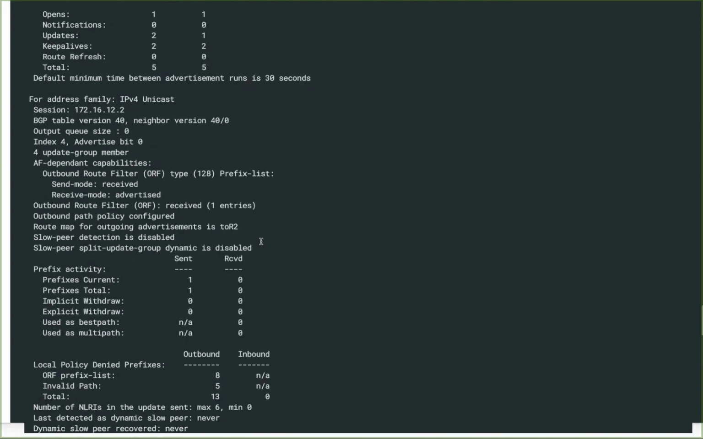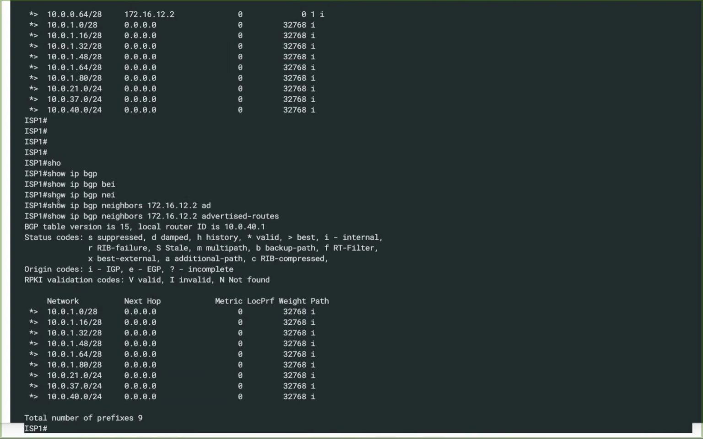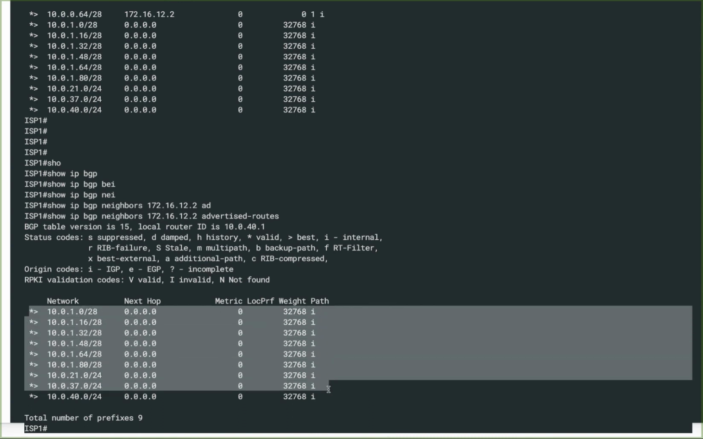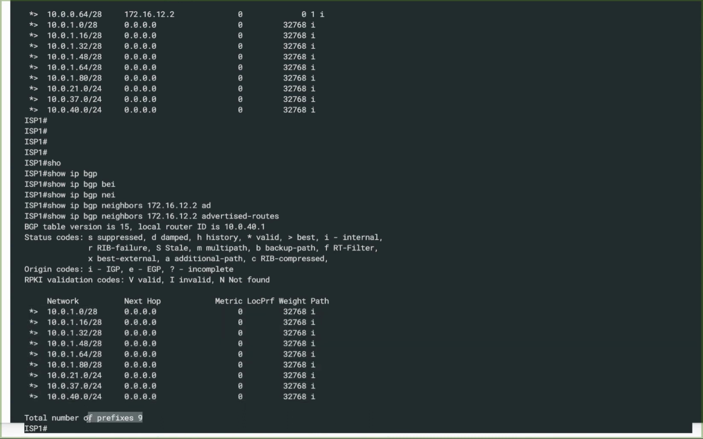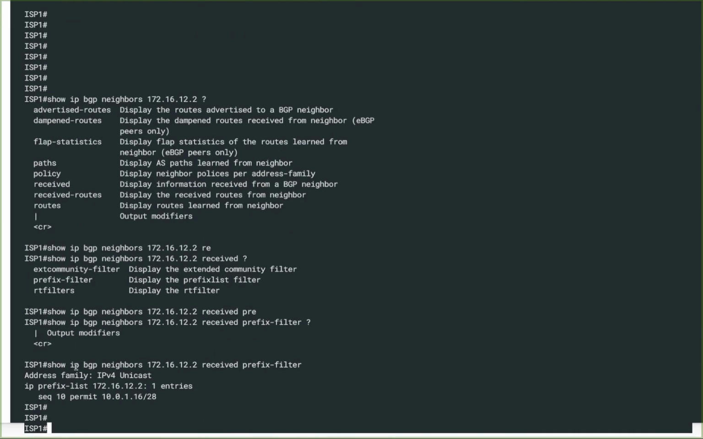Now, if I go ahead and scroll up and let's see if I still have that output somewhere to show it to you guys. Yep, okay, very good. So now you can see, these were the routes that ISP1 was advertising towards R2. And you could see it was advertising quite a few prefixes. There were a total of 9 prefixes that this ISP1 router was advertising towards the router R2. Now, after turning on the ORF, we could see that R2 has sent this prefix list filter towards ISP1, and it's being applied for address family IPv4 unicast.